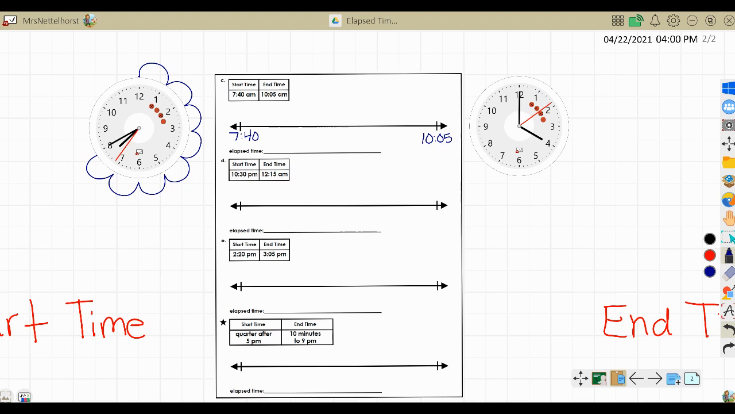So I'm going to move the clock hand around to 40 minutes. Okay, now my end time is 10:05. So I'm going to move my hour hand to just past the 10 because it's a little bit past the o'clock. Okay, and then I'm going to go 5 minutes. So 5. I'm going to put the big hand at the 1. So now what I have to do is figure out how many hours and minutes are from 7:40 to 10:05.